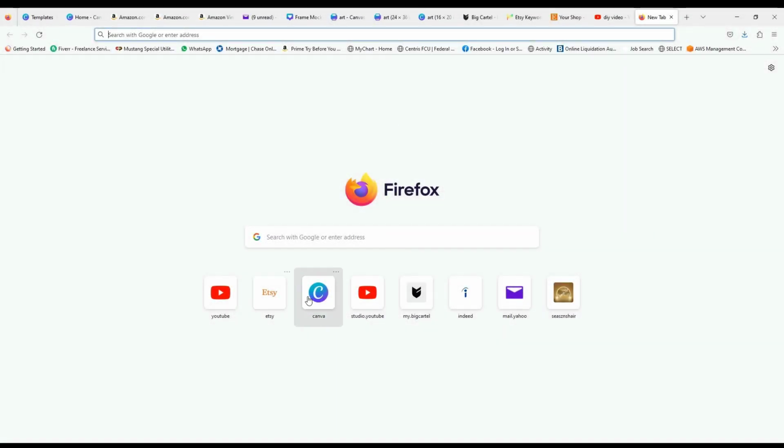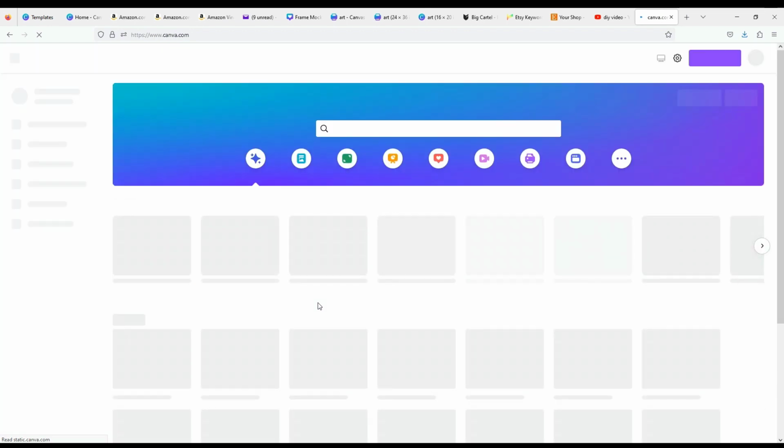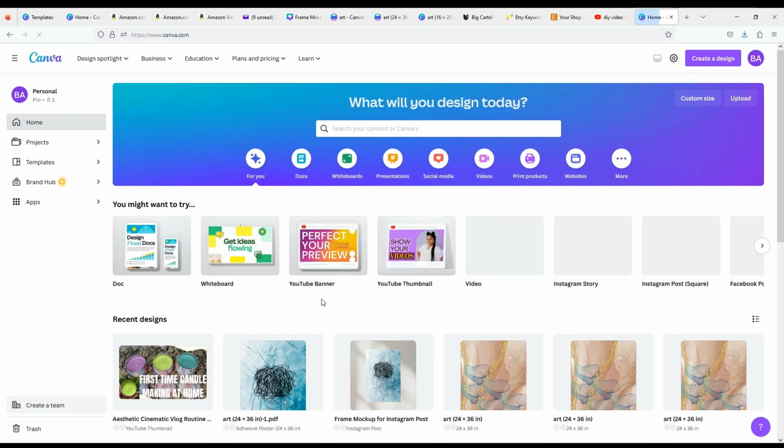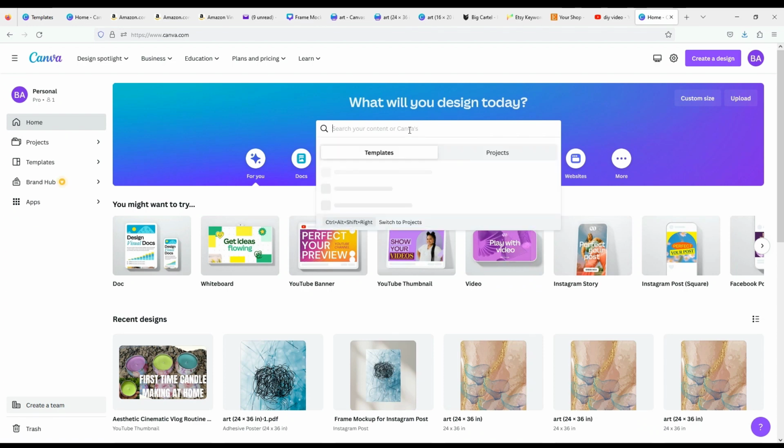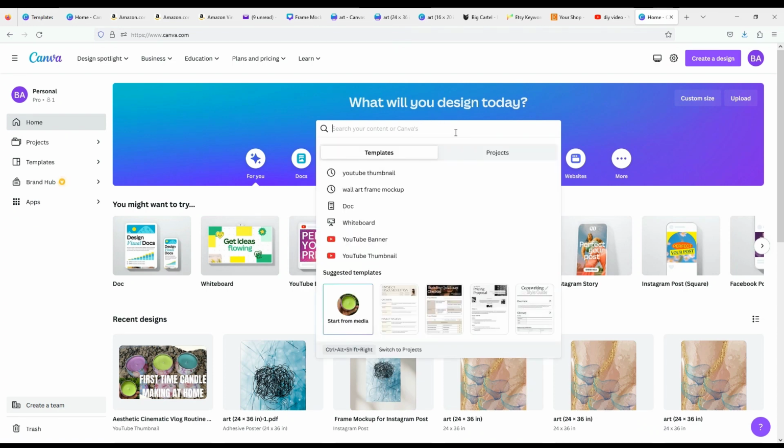Today I have a DIY project for you, and this is how to create a YouTube thumbnail using Canva. A free or a pro account is definitely going to work for this project. Right now I've just opened my Canva on my web browser and I'm on the home page.